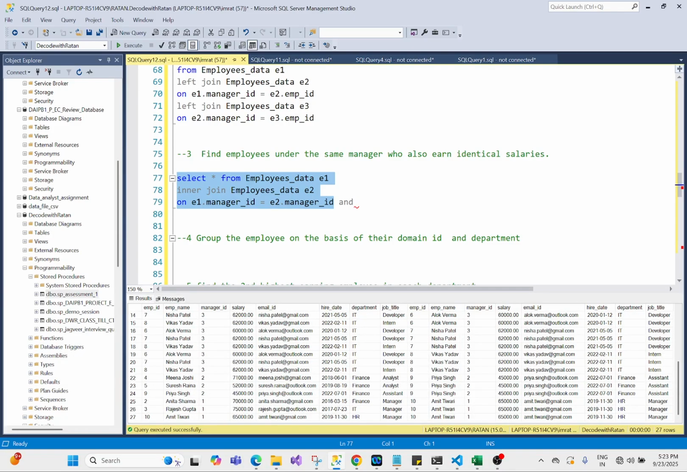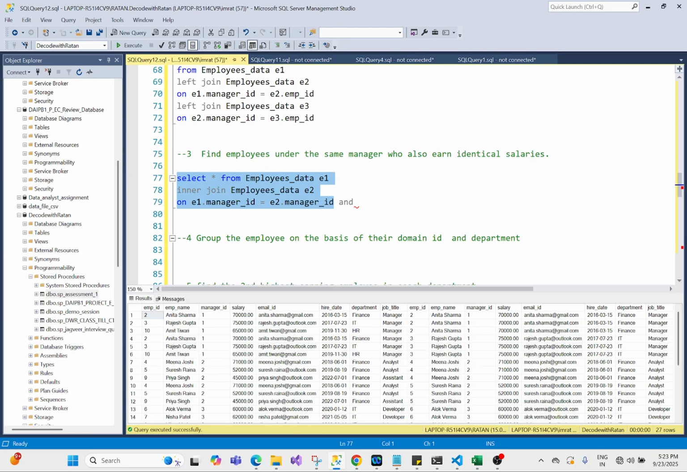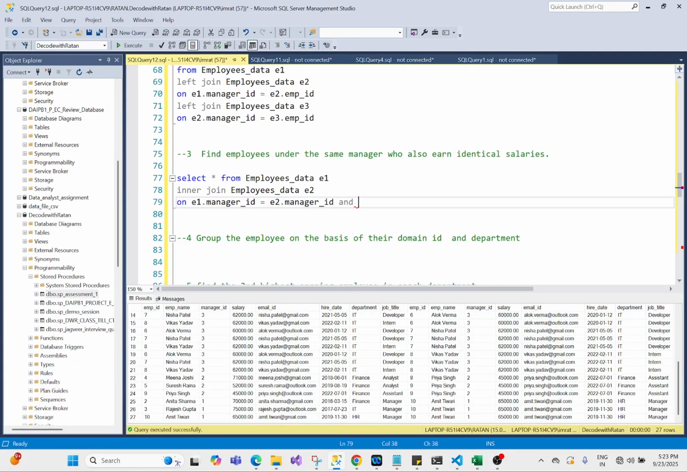So basically cross join everything. Okay. So now there are multiple records because E1 dot manager ID is equal to E2 dot manager ID. So E1 dot manager ID is this much data. 1 is joining with 1. So here we are using the cross join where E1 dot manager ID is equal to E2 dot manager ID. And then we have to find the salary should be equal.